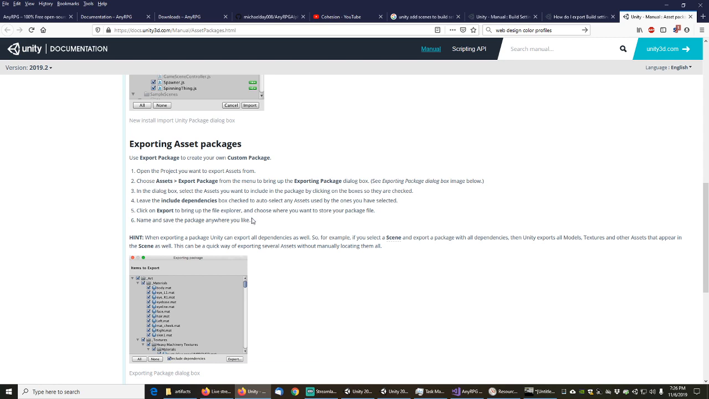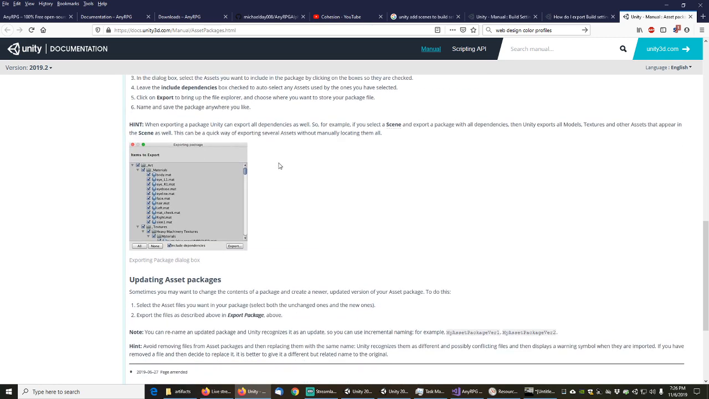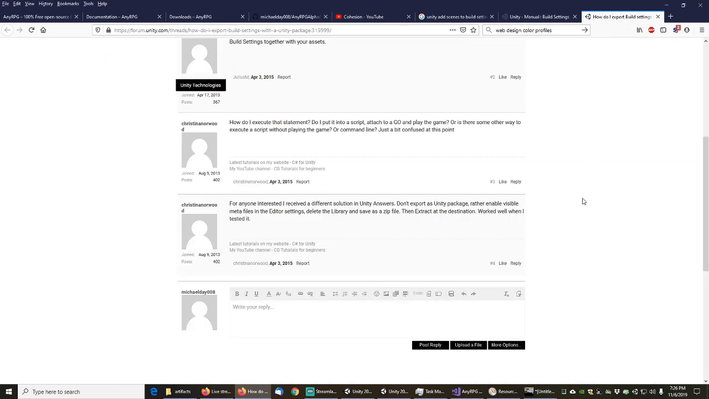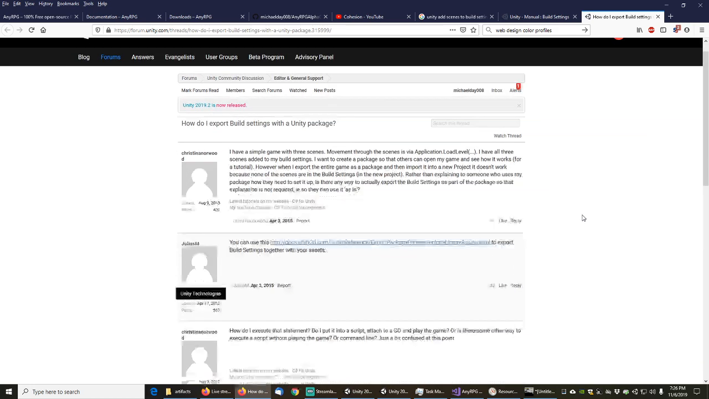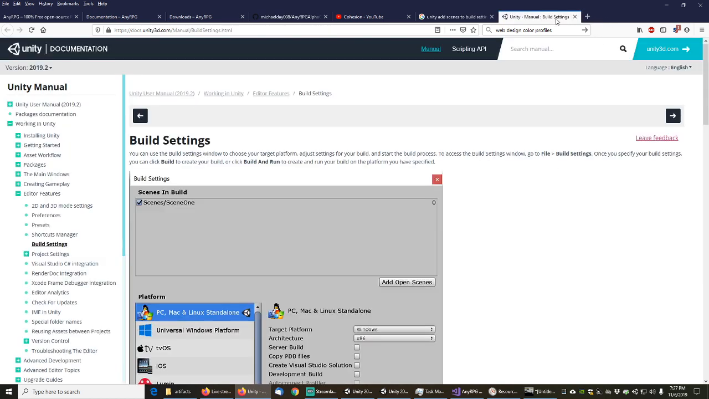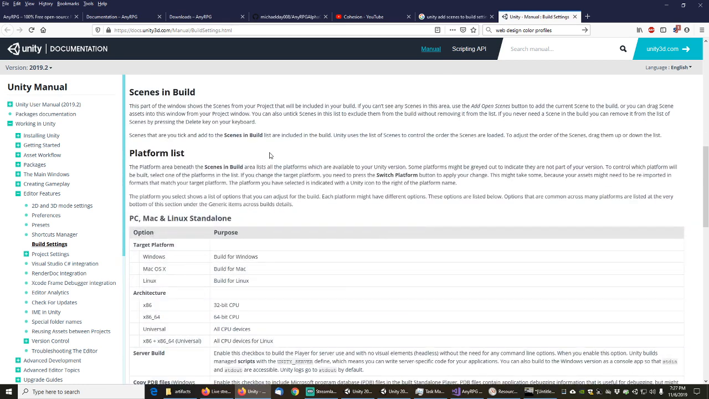Nor is there anything particularly useful in here. Nor is there anything useful in this thread. Yeah, that's the last reference to that. Enable invisible meta files in the editor settings. Delete the library and save as a zip file. I feel like I don't want to do that because what I'm trying to do is export a Unity setting.